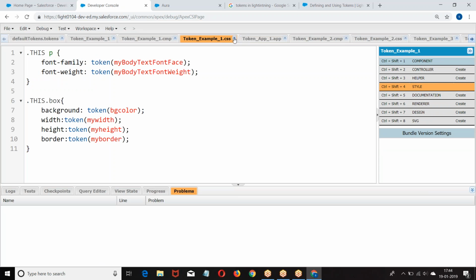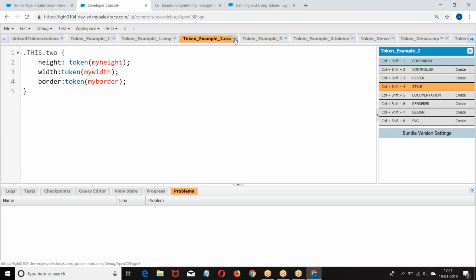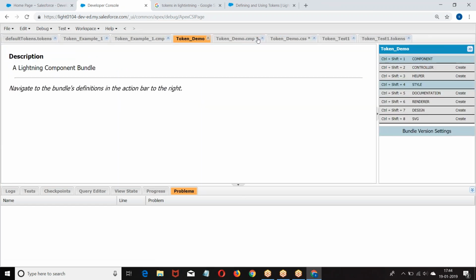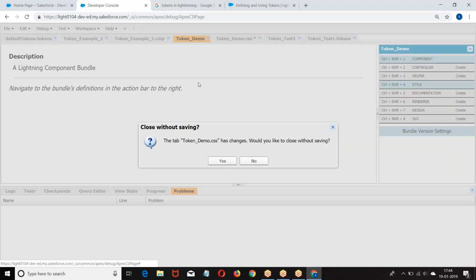Okay, let me try to delete them. The default is already created, so I was not able to create a new one. I'll try to extend this in a different style. Probably I can give a better example.